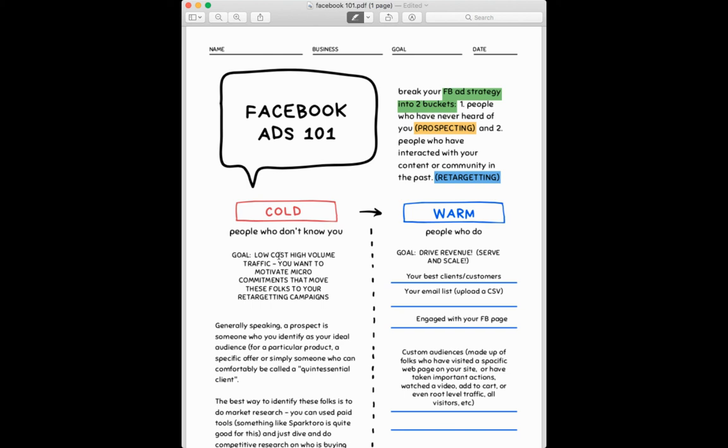Again, I don't think I closed that loop before, but the cold traffic, or what the guys at Viper would call the prospecting column, the goal is just high volume traffic, low cost, high volume traffic. But this bucket here, warm, it's got to be about driving revenue, right? Or what I'm calling serve and scale, right? So all of that's really, really easy to do if you follow this general heuristic.